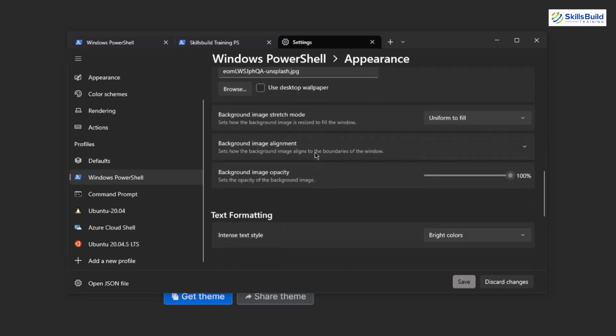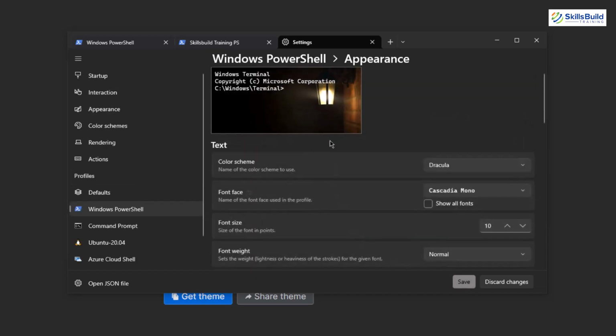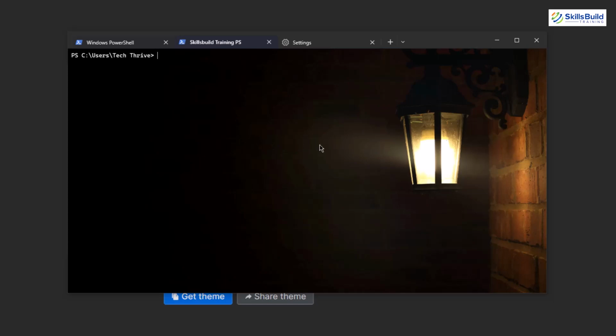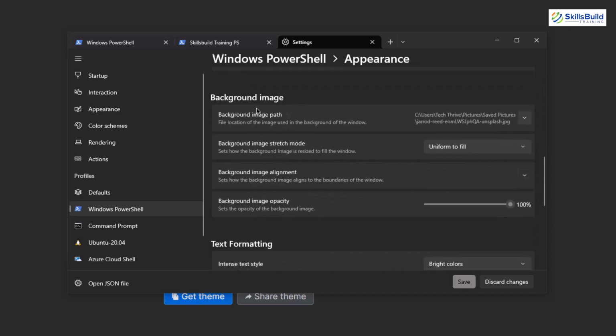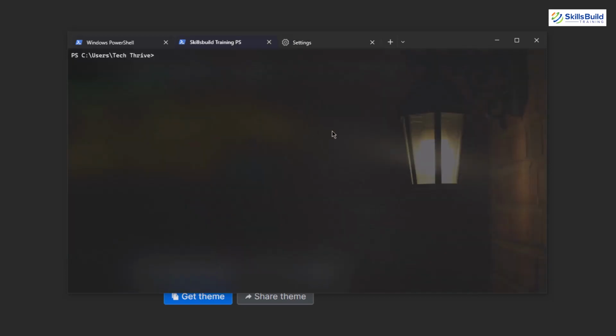Just scroll down and you will have more options related to your background image. For example, you can go for stretch mode, background image alignment, and here we have the opacity. And now if I just click on this save button, you will see a background image will be applied onto my PowerShell. This is how it looks like now. At the moment, the opacity is very high. Let's go back, scroll down, and under the background image, here we have opacity option. Just decrease the value as per your liking, click on this save button, and now you see we have decreased opacity and it looks much better.